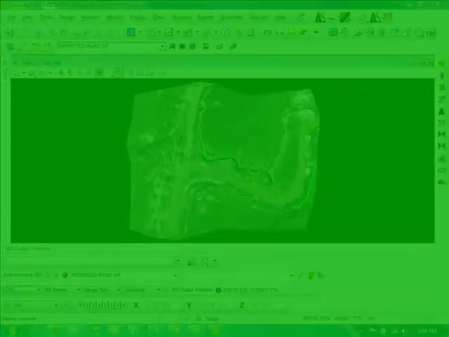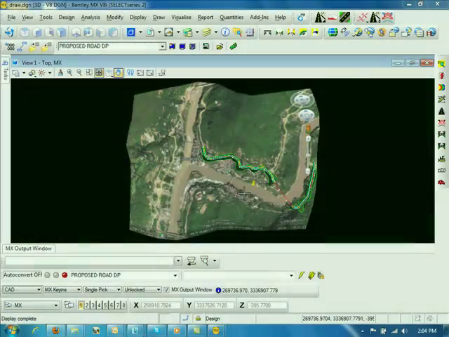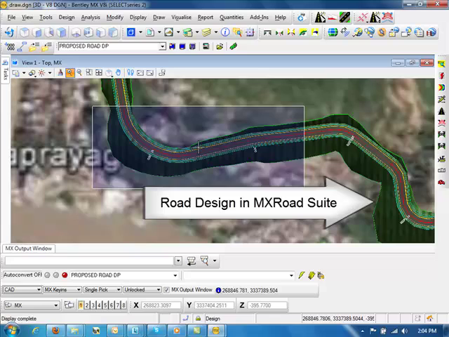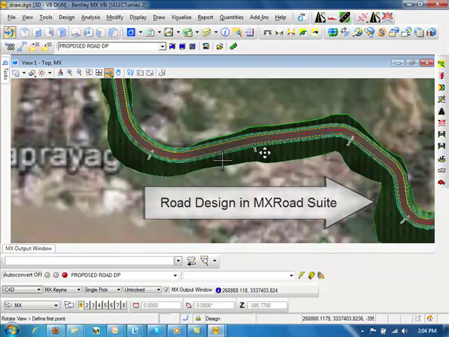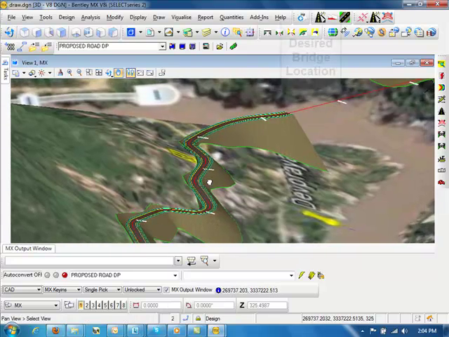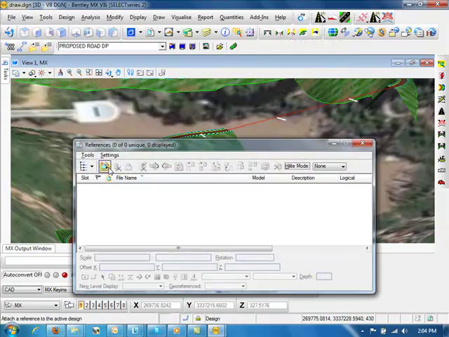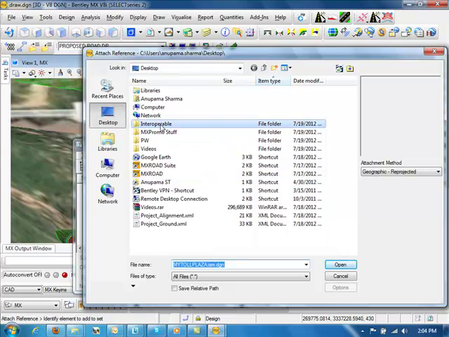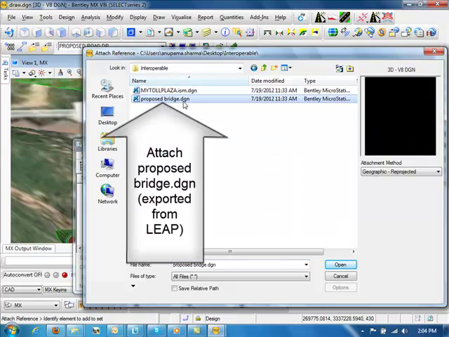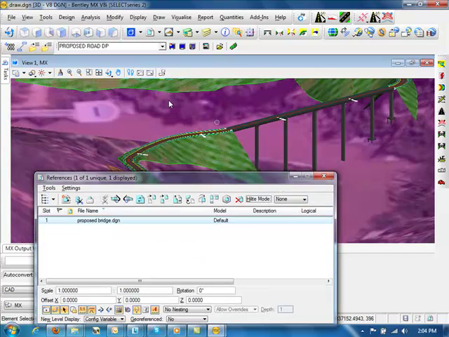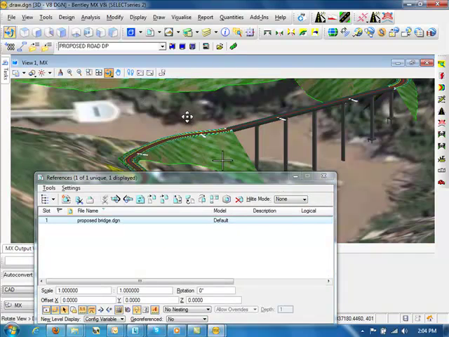The next step will be to see how these three models are interoperable with each other. Open the MXRoad environment. This is the road design in MXRoad suite, and this is the desired bridge location as shown. Let's attach the proposed bridge.dgn, which was exported from LEAP Bridge, and you can see the bridge exactly fits at the desired location.